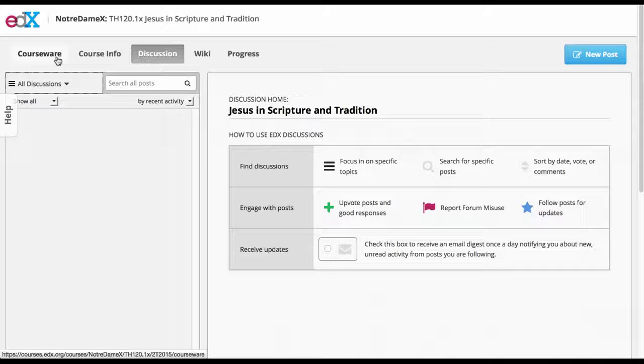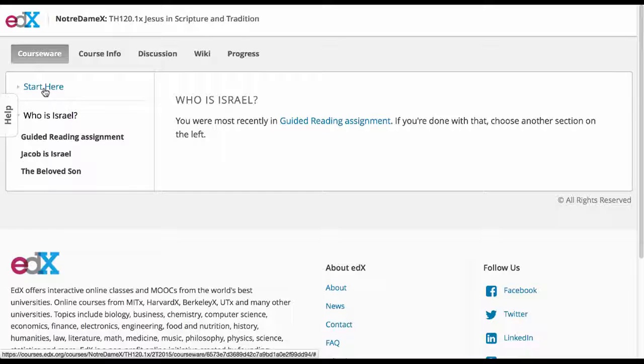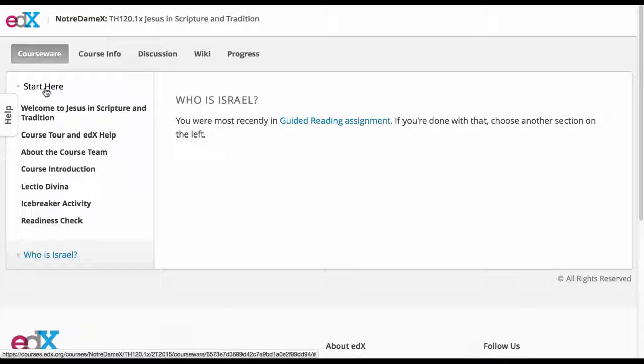The main location of content in this course is under the Courseware tab. Now, at the beginning of our time together, you definitely do want to go to the Start Here area. Makes sense? That's where you start. You've gotten at least through the first two items here, the welcome to course and a little bit of technical help here if you need it.